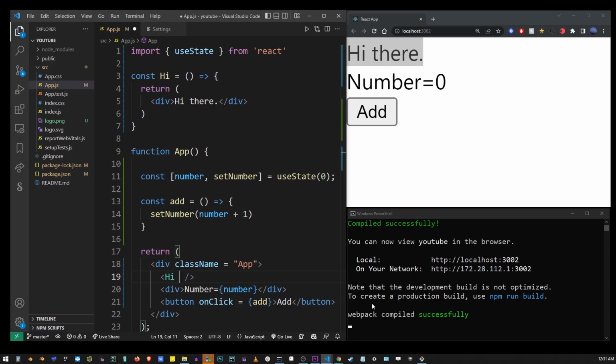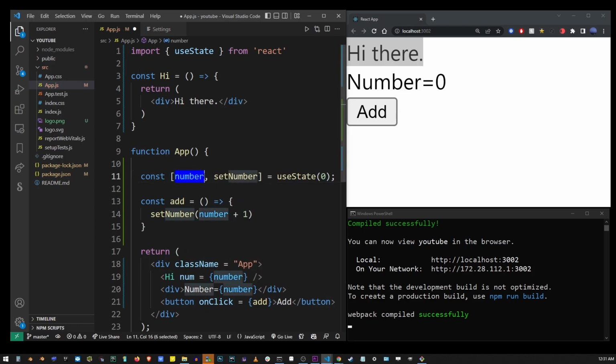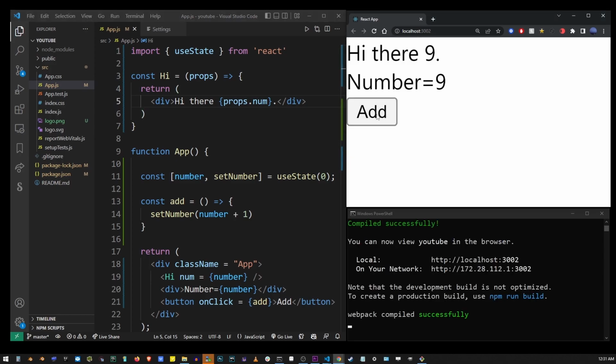And to do that, all I have to do is type num or any other custom name. And I'm going to use the brackets and the number variable. So now this number value is passed into the Hi component with the num name. In order to receive it in the component, we're going to add props into the arguments list. And here we can access it through props.num. So that's almost all there is to passing props. And now when I click on the add button, you can see that it's being changed in both places.